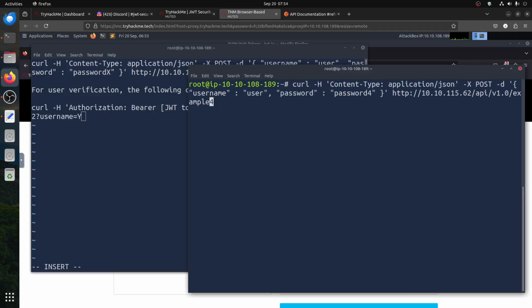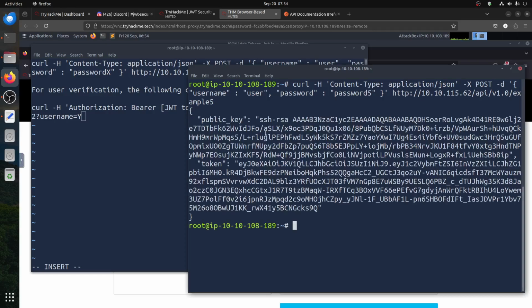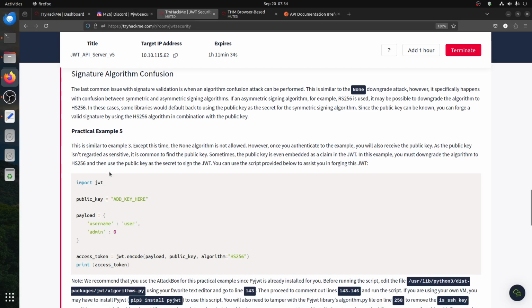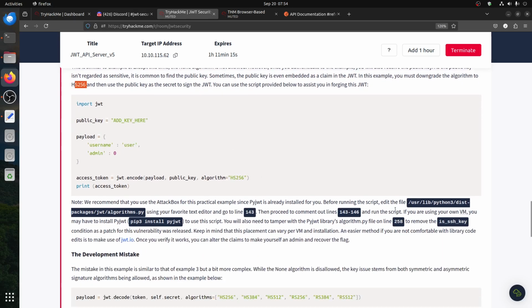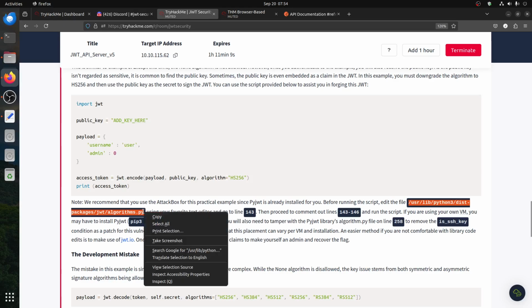Okay, number 5. Here they give us the key and we have the token. That's the public key; it's common to find the public key, so that's why they give it to us. Sometimes the public key is even embedded as a claim in the request or response. You must downgrade the algorithm to HS256 and then use the public key as the secret to sign. Of course, here they tell us we need to make some changes in the library.